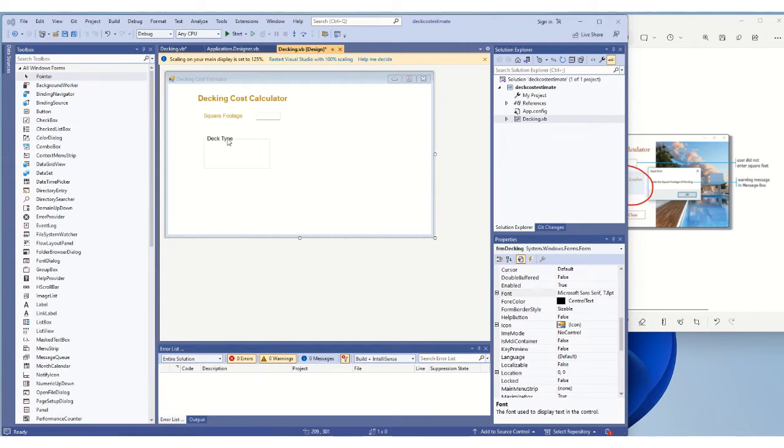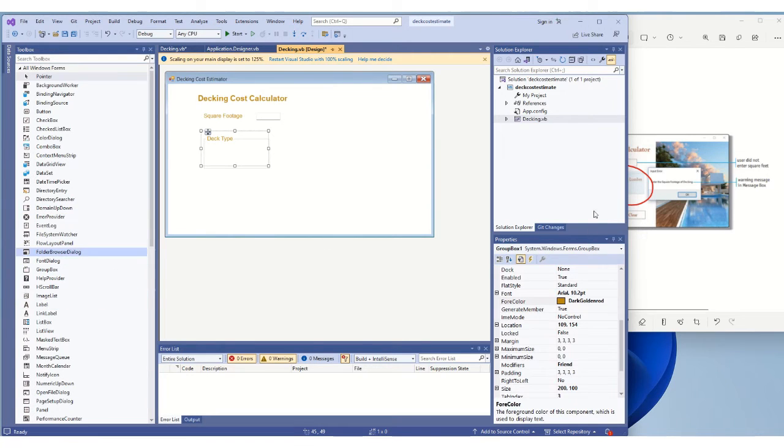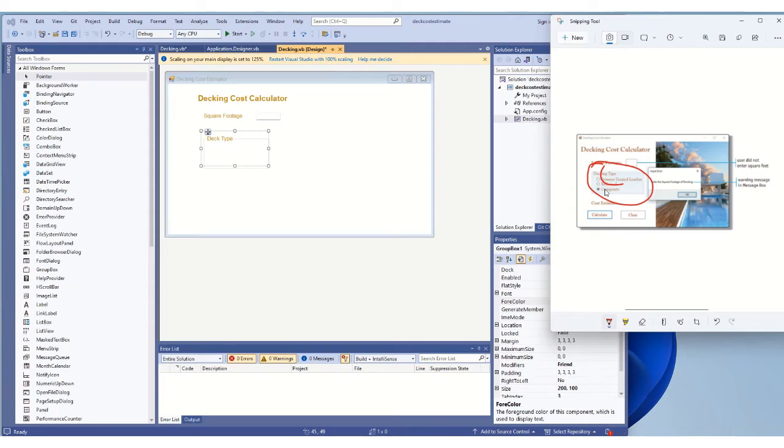So under the deck type, actually we have to choose several other components. So let's change the font color as well. So go to wave and dark gold. Next, we need to create three different components, I mean three different radio buttons, sorry. Check boxes means you can have multiple selection, but radio buttons means you can have only one choice. So that's the difference between the checkbox and the radio button.